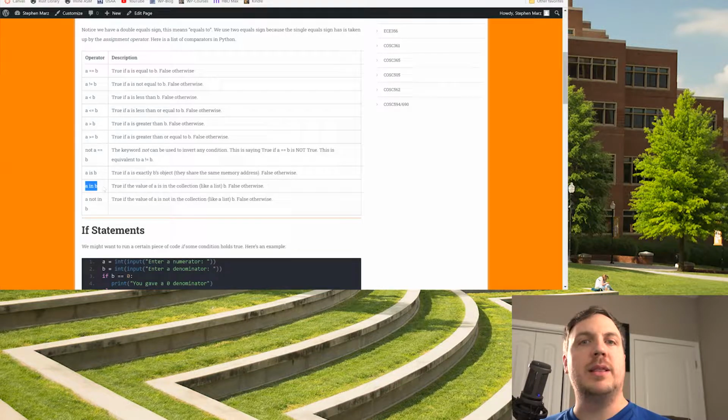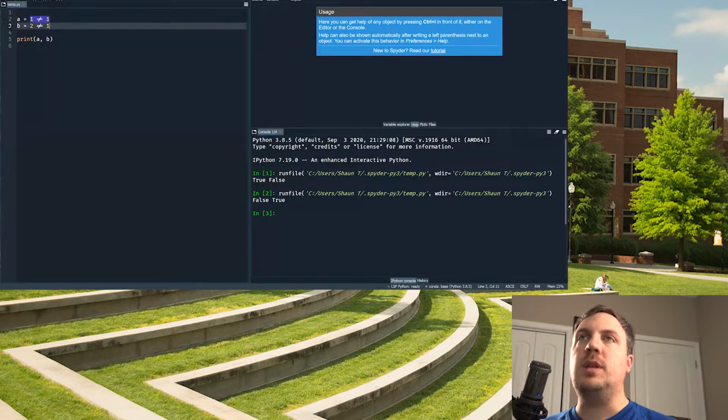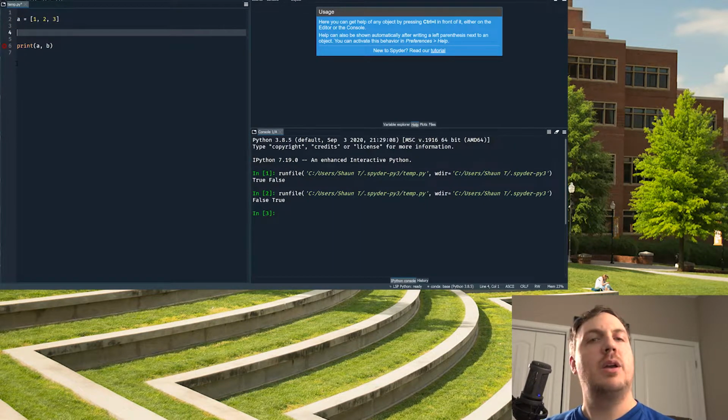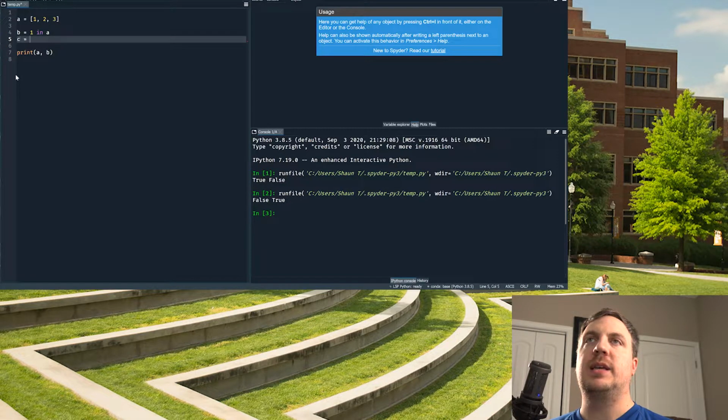But remember in the last video when we talked about variables and types and things like that, A and B, and in. So in this case, we can create a list, have 1, 2, 3 in there. So remember, in is also a condition. Let's say B is 1 in A, and let's say C is equal to 5 in A. Okay, so now we're going to print A, B, and C.